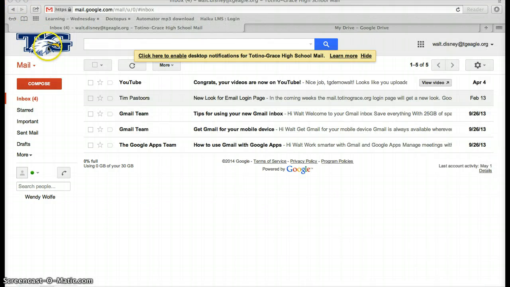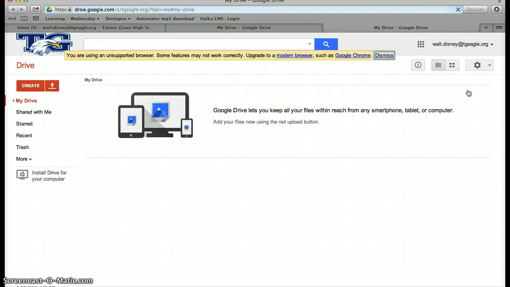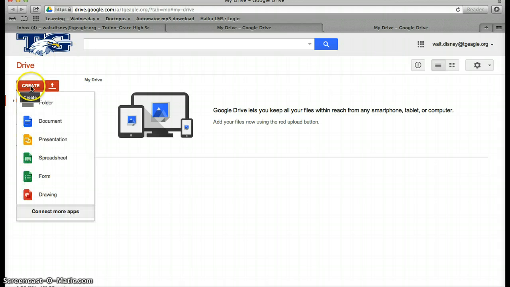The first thing you should do is go to Google Drive. To get to Google Drive from your email, you click on the 9 boxes that are in the upper right-hand corner. If you click on those, you'll get to Drive. Once you're in your Google Drive, you can click Create and go down to Form.